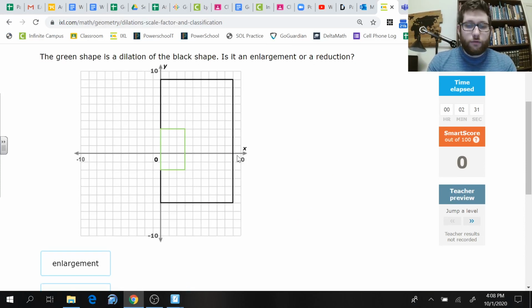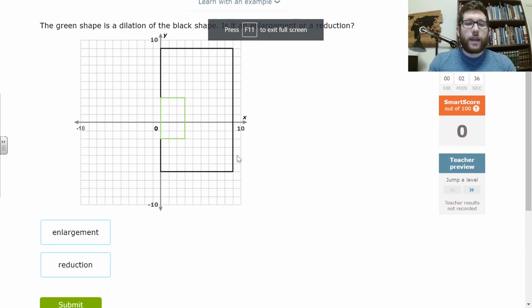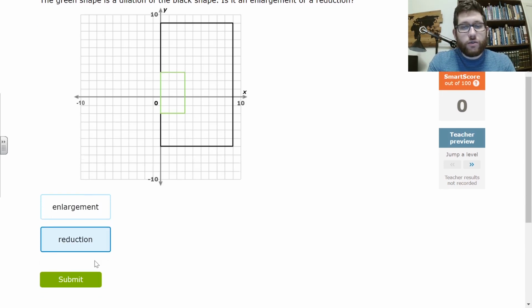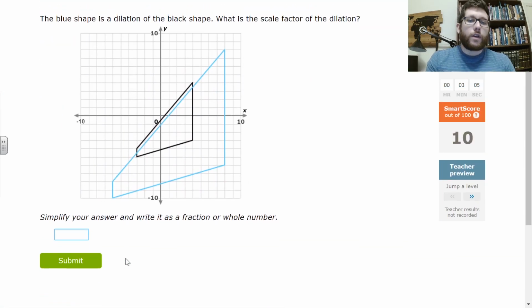So the IXL really asks you one of two types of questions. Early on, it's going to ask you one of these. It'll say, hey, look, is this getting larger or smaller? Now, you have to be careful here. Notice, a green shape is a dilation of the black shape. So the black shape is always your original shape. So did this dilation enlarge, make it bigger, or is it a reduction? Did it make it smaller? Well, look, this should be a reduction, right? This black shape turned into the green shape. It got smaller, so that's just going to be a reduction. Okay?